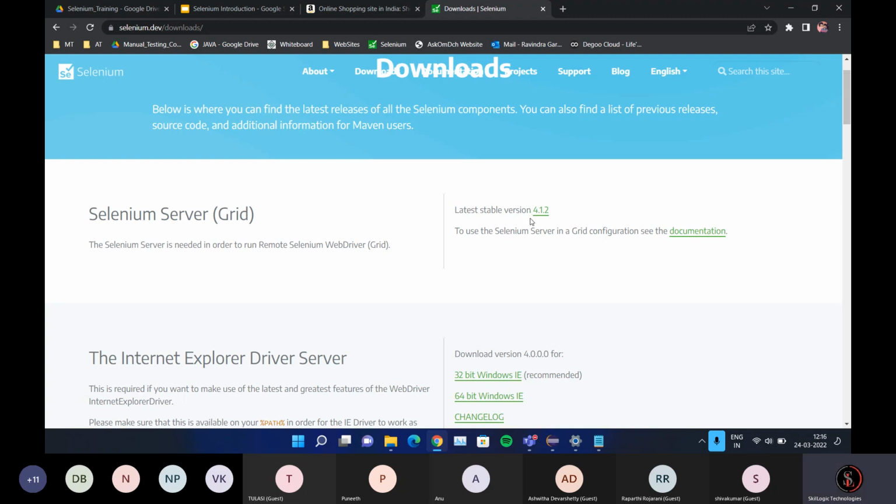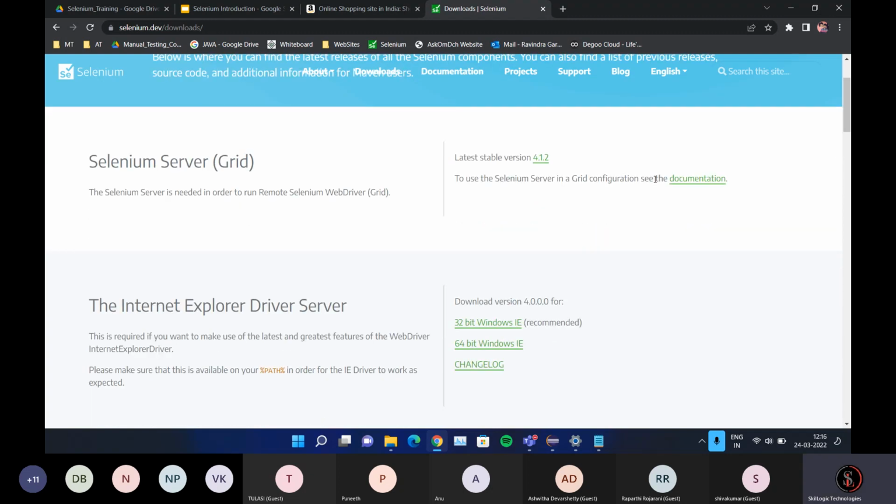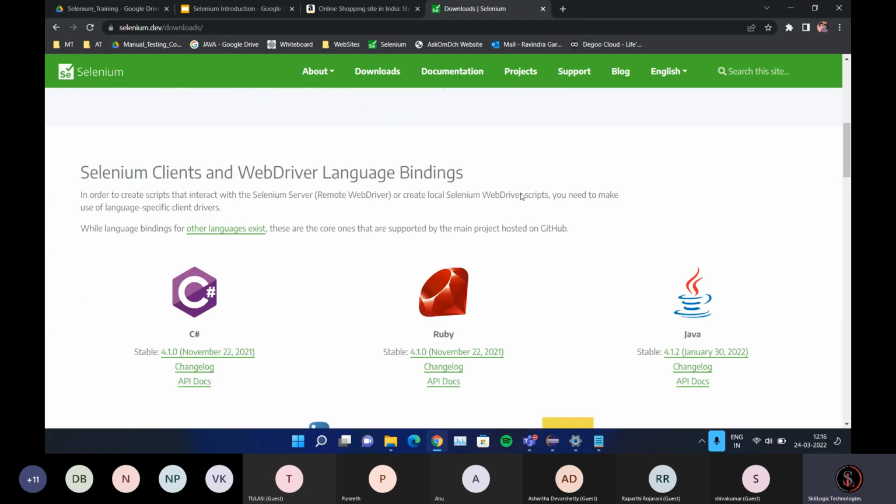Now what we have to do is download Selenium WebDriver, not Grid, right? Selenium IDE is a plugin which we can install in Chrome or Firefox. We can download Selenium Grid or we can download the Selenium WebDriver. So Selenium Grid we are not going to download. If you want to download, you can click on this. Now we have to download the Selenium WebDriver.